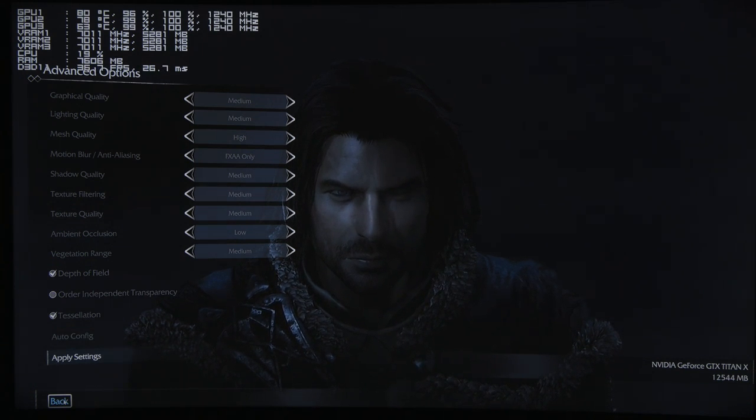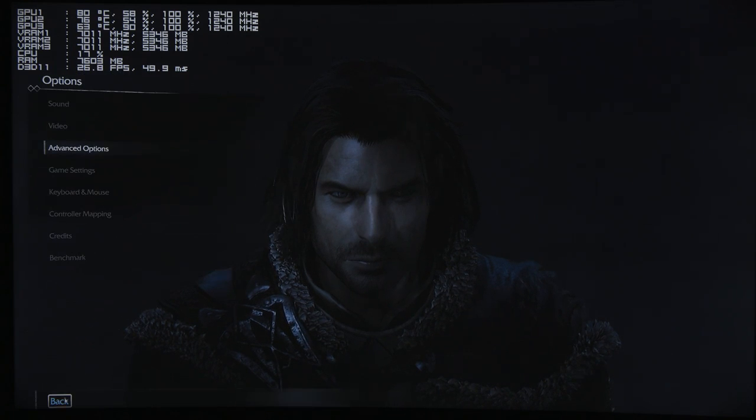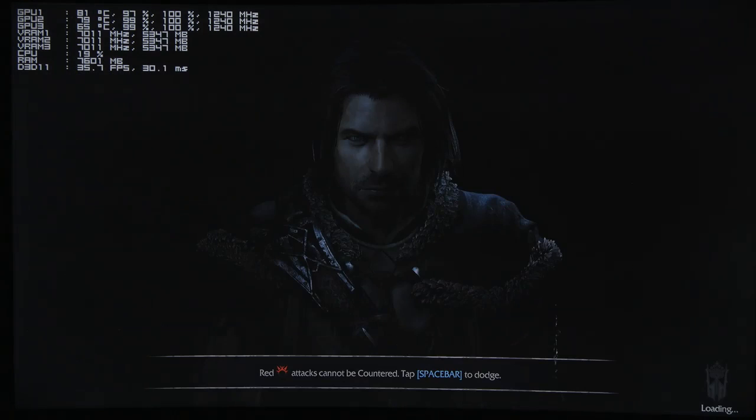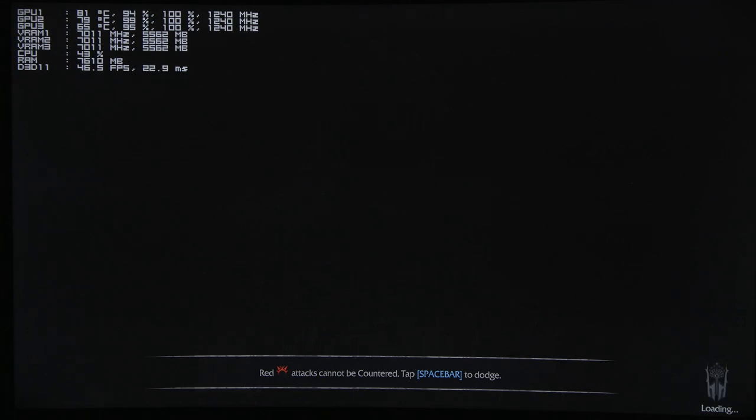So here we go, preset medium. Let's go ahead and test it. Titan X is the top dog in Maxwell GPU architecture.